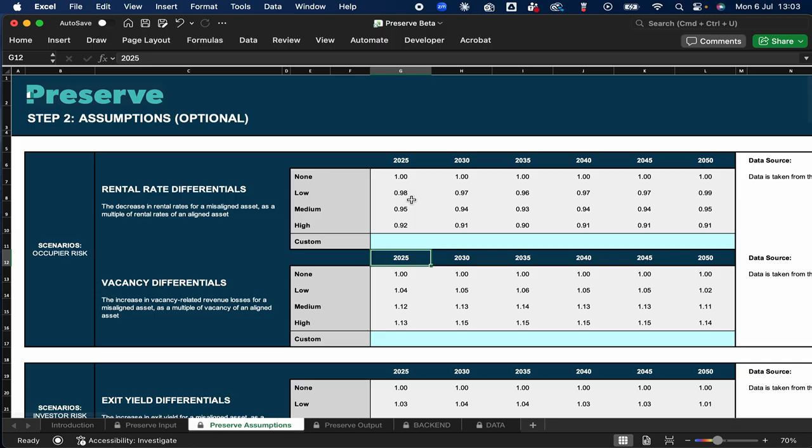You can see that in the case of rental rate differentials, for instance, in the no impact scenario, there's no change. The rental rate stays as €1 when the asset is misaligned. But when you start looking at the high scenario and you go to 2035, for instance, in this particular case, essentially, if your asset is misaligned, you're getting 90 cents on the dollar versus what you would get if your asset was aligned. So this shows the relative rental rate that a misaligned asset achieves relative to an aligned asset.